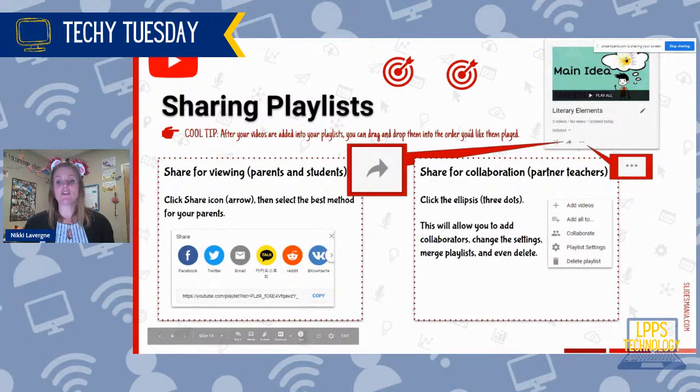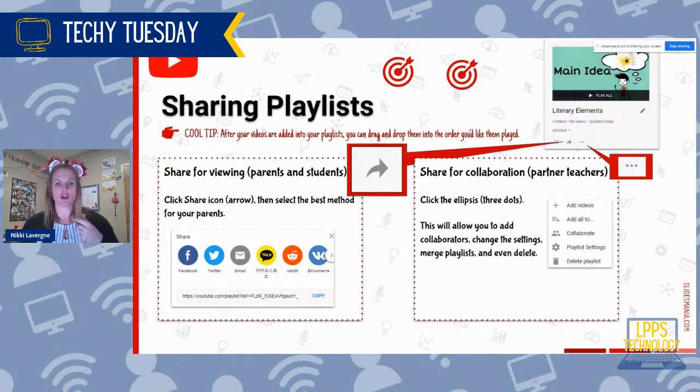Yes, you can share the playlist link through Google Classroom as well. Some of you will have that Google Classroom option pop up right here. I do not, but some of you will. So you can just click Google Classroom and it will go wherever you need it to.